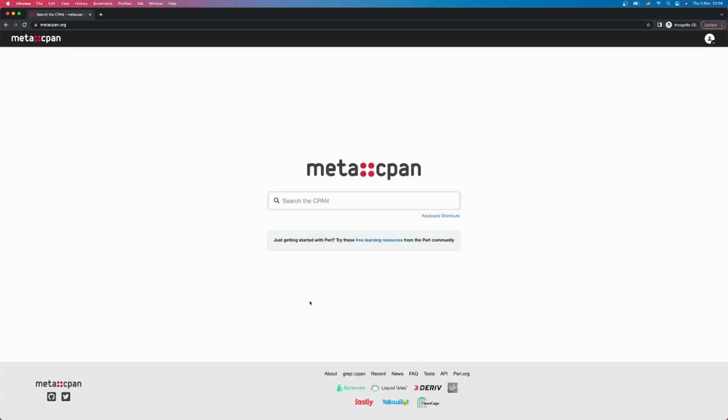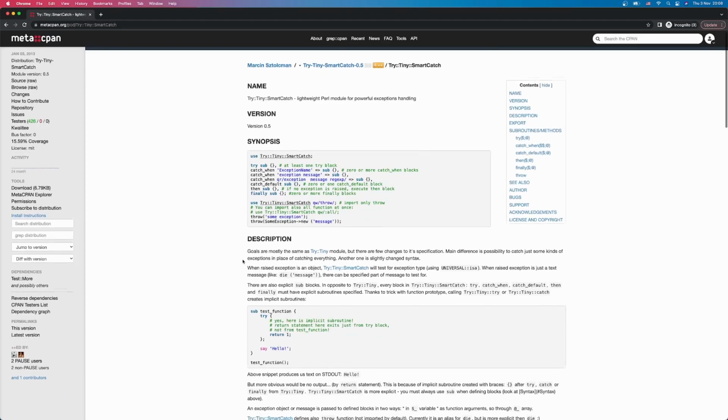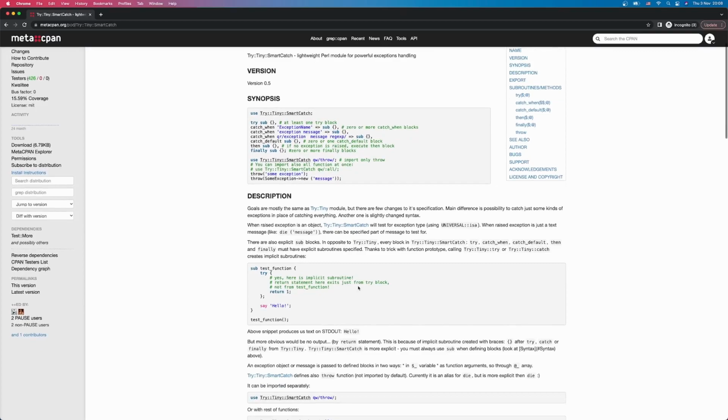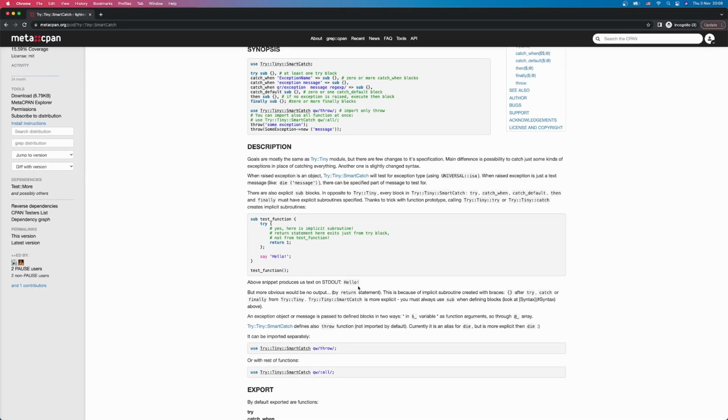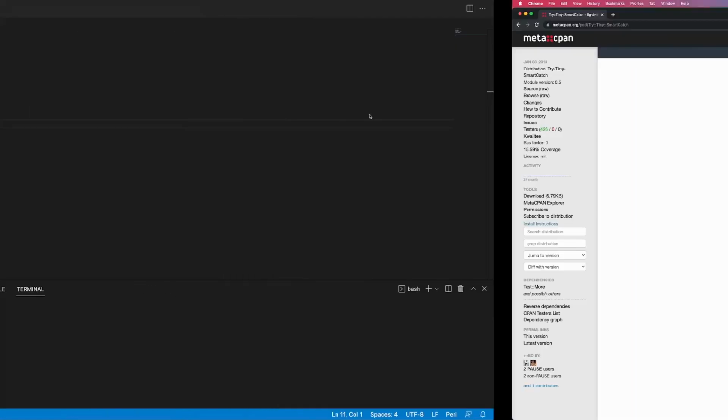Now the first thing you want to do, you want to go to MetaCPAN, and what you want to search for is Try::Tiny::SmartCatch. So if you open it up, you're going to be presented with quite detailed documentation, and I highly suggest you read through it to understand bits and pieces that maybe we will not touch on in this lecture. And that stands for every module. If you don't understand something or you would like to try additional functionality, it is highly encouraged to check the documentation. For the time being, let's copy this name, Try::Tiny::SmartCatch, and let's go to our terminal.